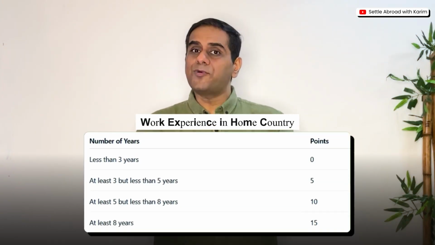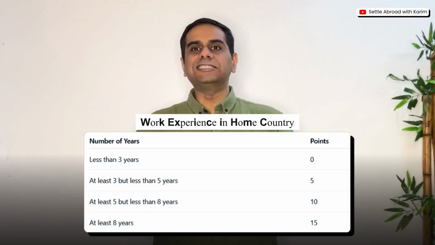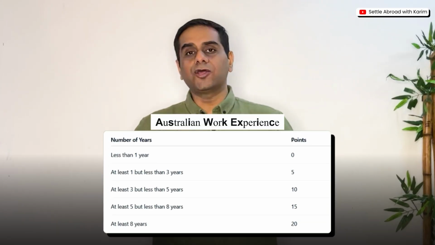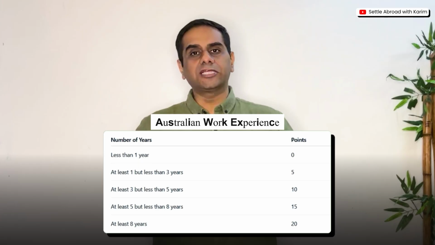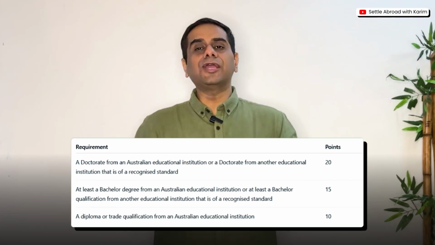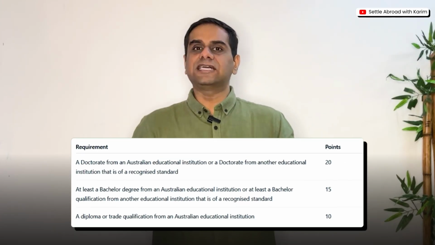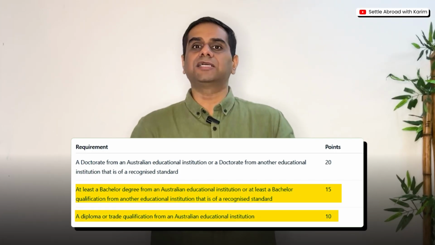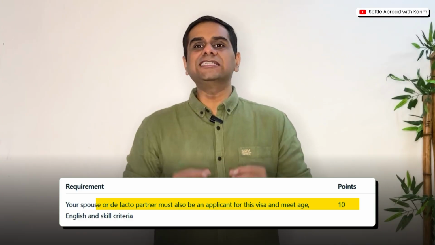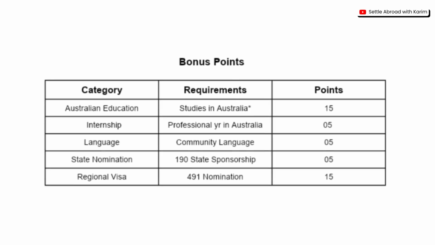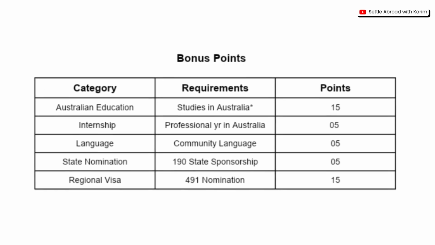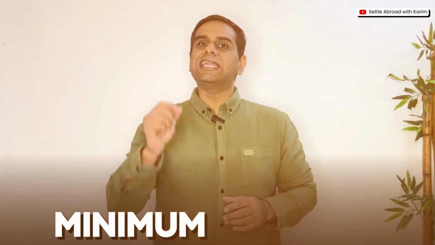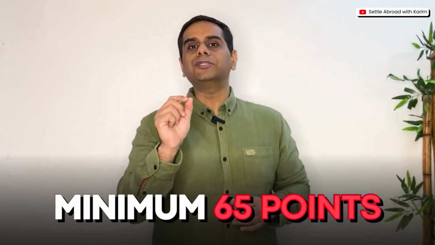You can also claim points for your work experience. Points can be claimed for your work experience in your home country or Australian work experience, if any. In addition to that, you can claim points for your education such as a diploma, bachelor's, master's or a PhD degree. If you're married, you can claim points for your partner's skills and English fluency. There are a few other areas where you can claim bonus points. This way, you need to accumulate points and get a minimum of 65 points to qualify.